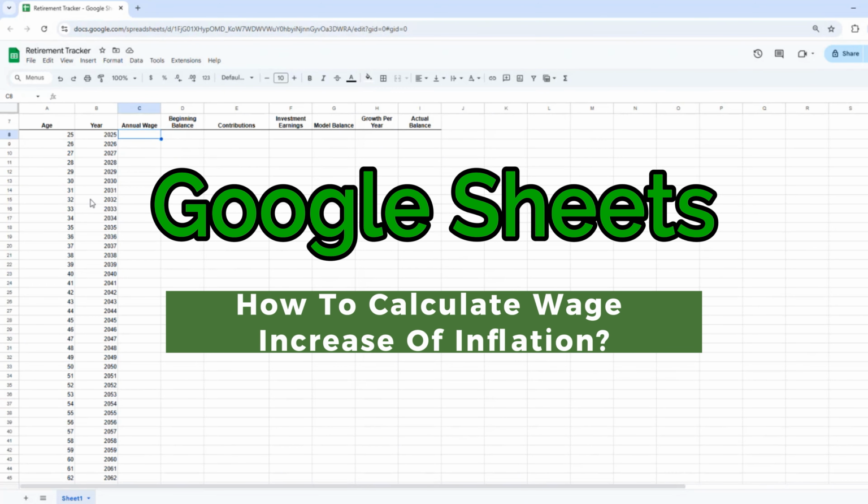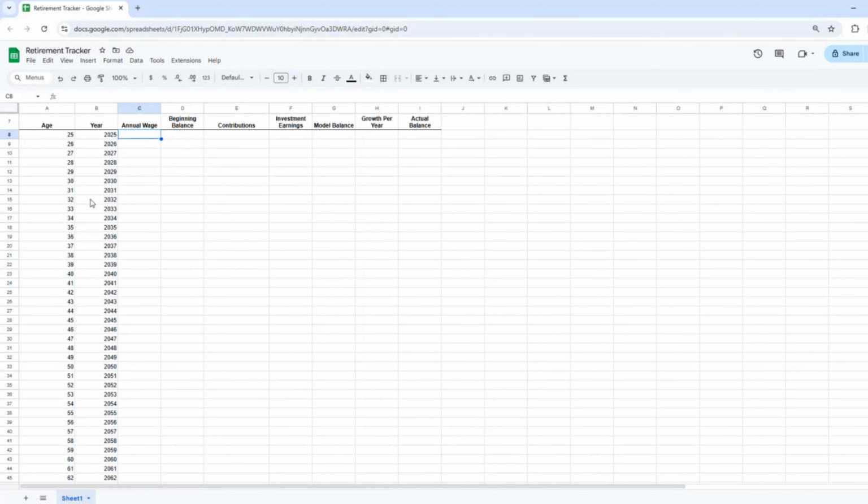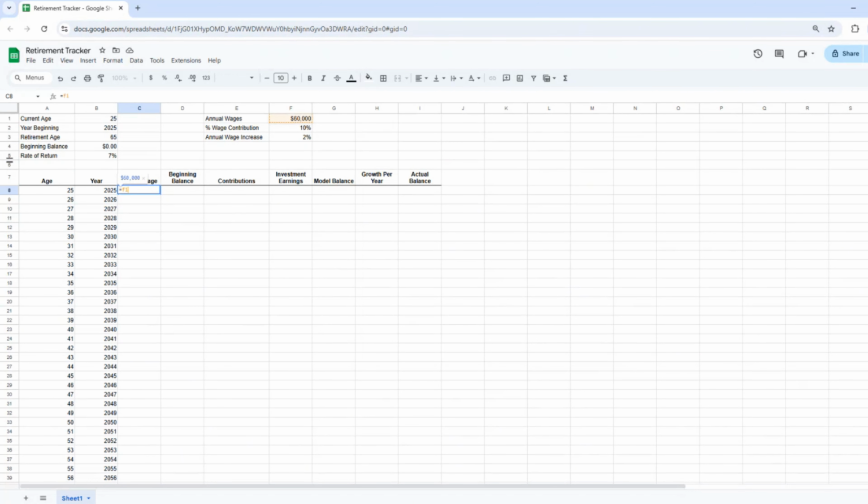How do I calculate a wage increase based on inflation? This is really helpful to view what your wages could be based on inflation in 10 to 30 years. In cell C8, type in equals F1. This will grab the annual wages we put up in the facts and assumptions section. Now, the best way to show inflation growing wages over time is to use cells for each year and apply an inflation percentage for each year.